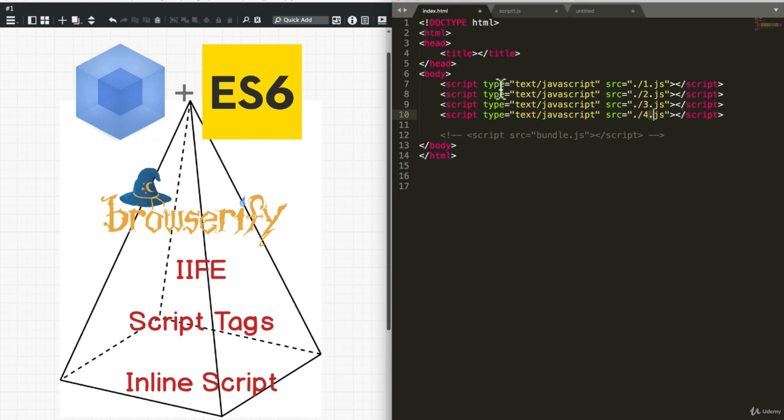Solves the problem, right? Well, the problem with script tags, as far as I can see, are three things. If we need to add another page, like an about page, well, we still have to copy and paste these script tags. And again, we don't really want to do that.